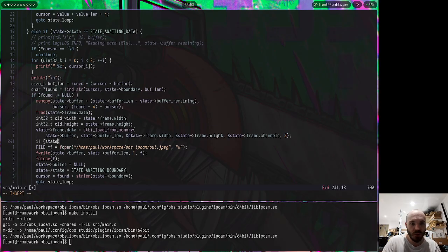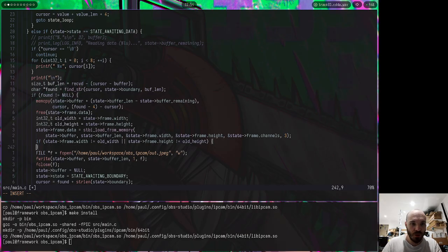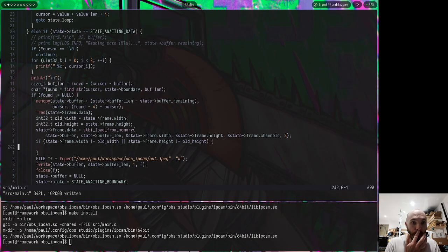If state frame dot width is different from old width, or state frame dot height is different from, maybe STBI didn't decode it properly, that could be an issue. I don't think it would. I think STBI would be a good boy in this situation.